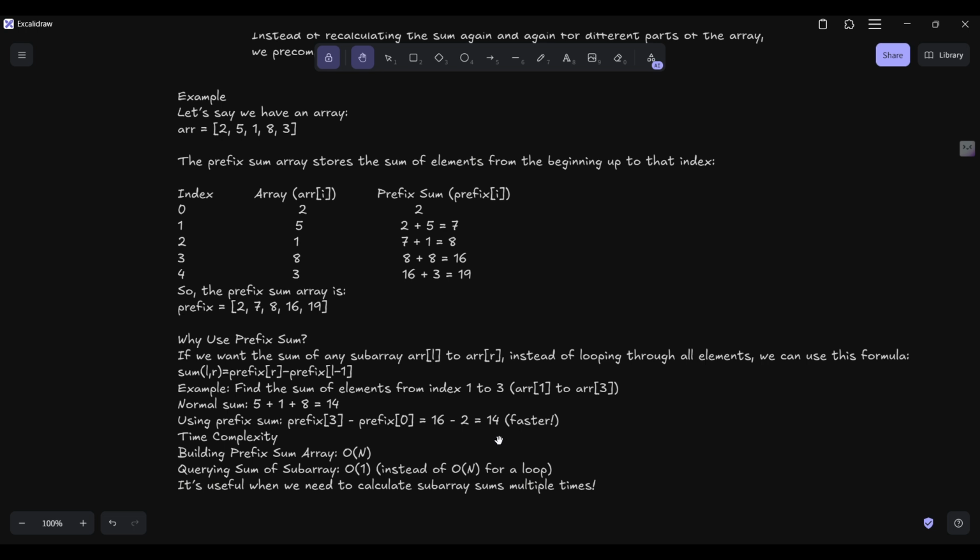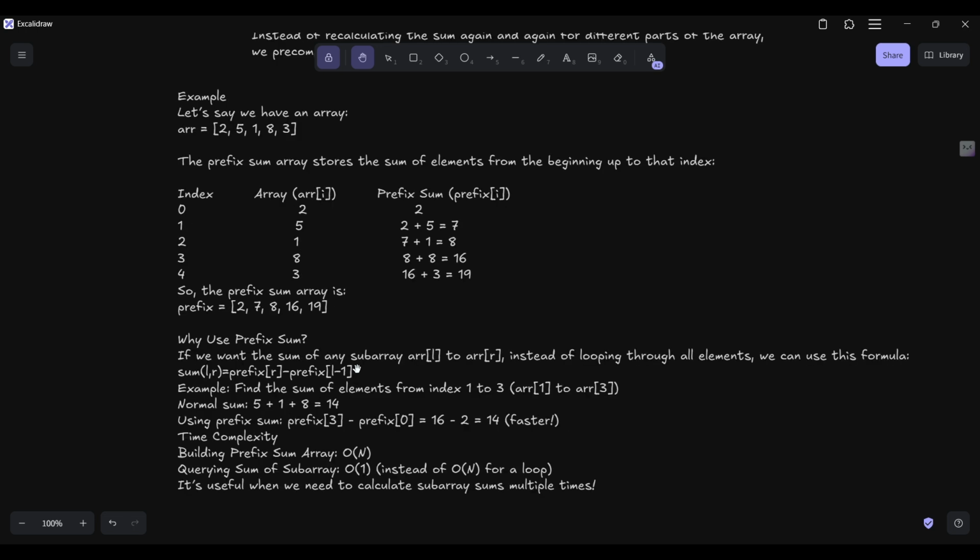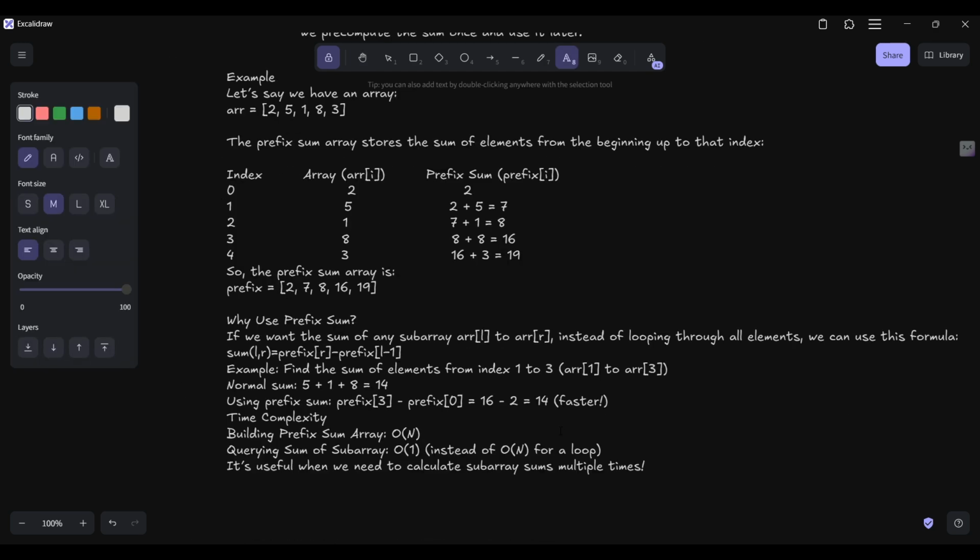So this is basically faster. The time complexity: building the prefix sum array is big O of n, because we traverse through the array, and querying, getting the value, is big O of 1. We simply subtract and use it. It is useful when we need to calculate sub-array sums. Sub-array sums are so easy to calculate with prefix sum. Okay, so you got this approach of prefix sum.